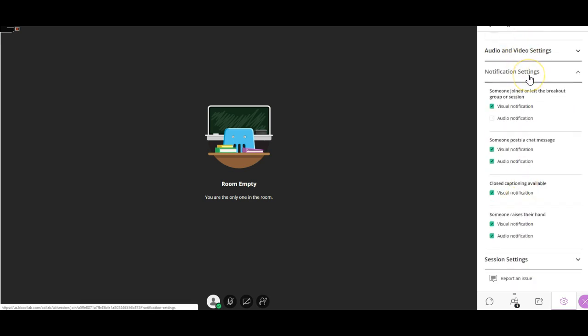The next settings we will look at are going to be your notification settings. Notice that you have visual and audio notifications for 3 out of 4 of these options. You can choose to receive video and audio notifications if someone joined or left the breakout group or session, if someone posts a chat message, or if somebody raises their hand. You also have a visual notification that you can set if there is closed captioning available.